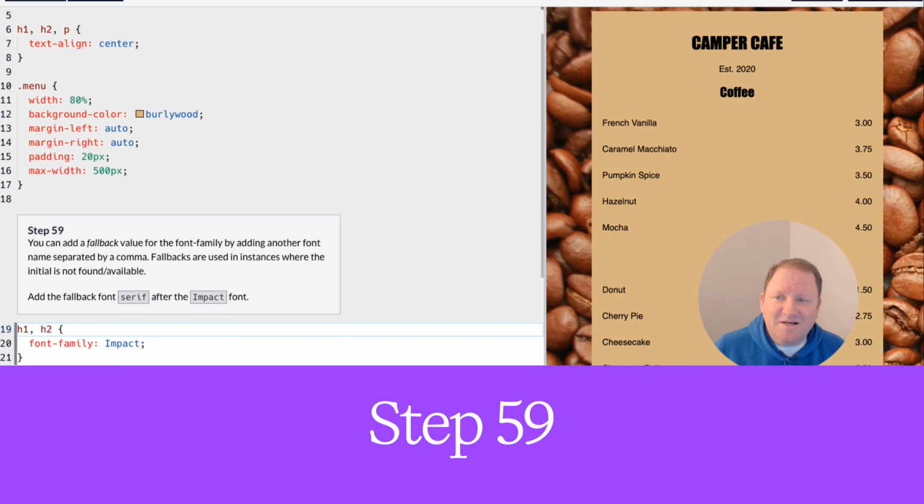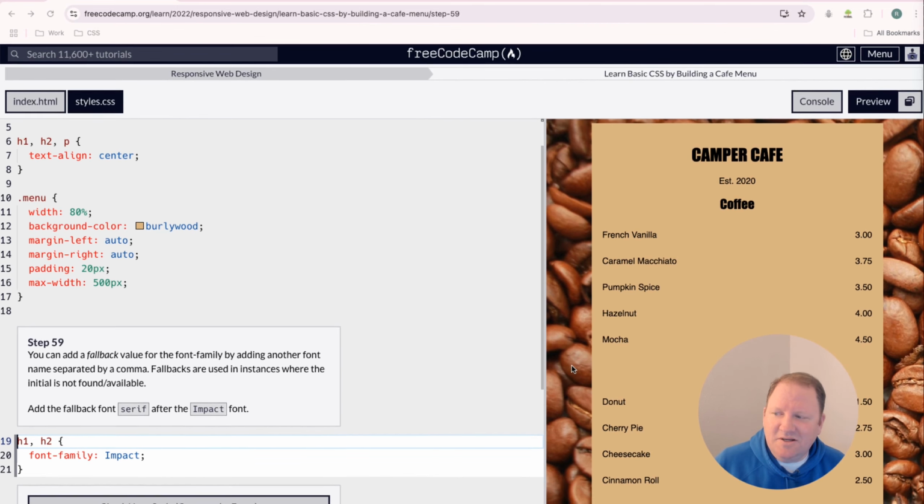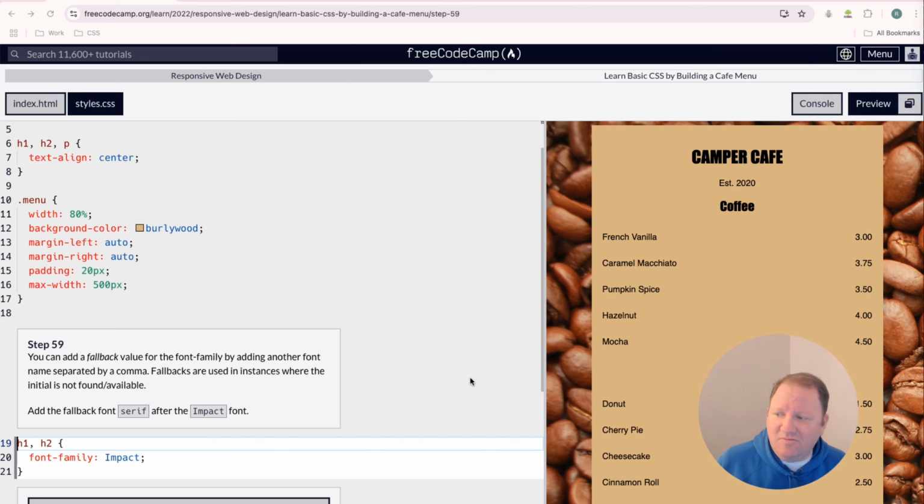So we're on step number 59, where we're learning the basics of building a cafe menu. And in this part here, it says that we need to add a backup value or a fallback value for a font. Now, the reason that we want to do this is that not all fonts that we decide to put on here are web-safe fonts. Sometimes people may have to install fonts. A lot of times what developers would use is something like Google Fonts. And if that's something that may interest you, make sure you check mark that or go and search that real quick and see all the available cool fonts that are out there for you to use.